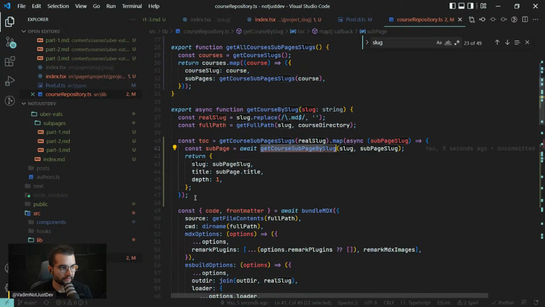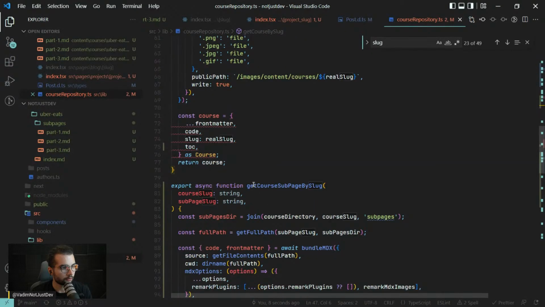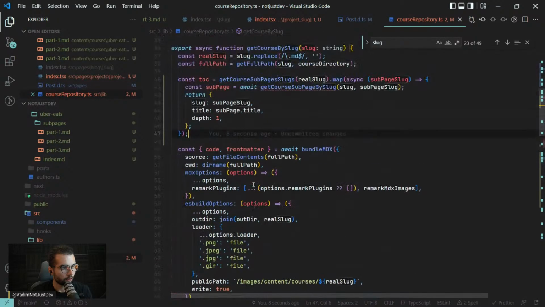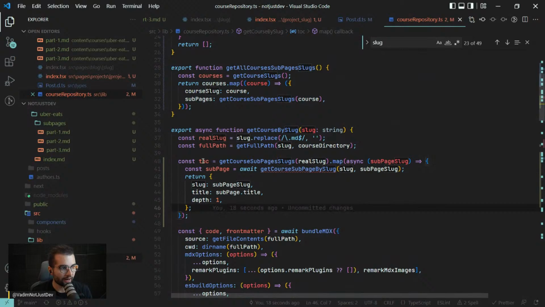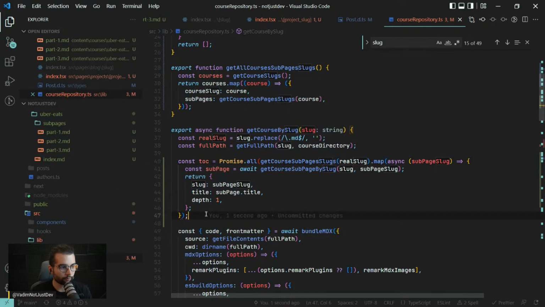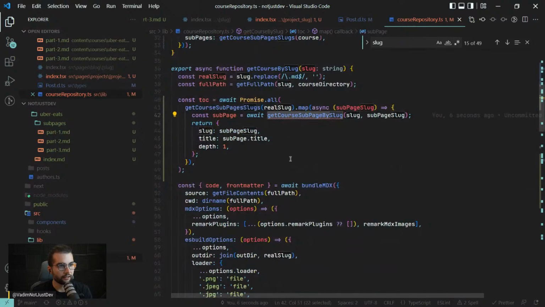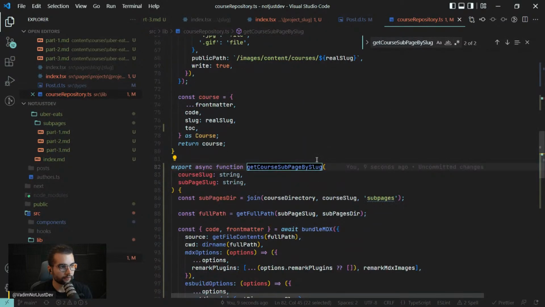Was used before it was defined. One second, I'm gonna fix that. But now the table of contents is a promise, so we will have to do a promise.all. I'm gonna put everything into the promise.all, and I'm gonna await this promise.all. Now it's not a promise, it's properly defined. Where is this function defined?